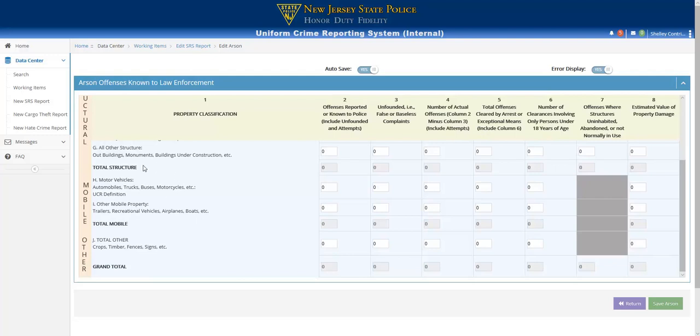So this section here is part of the property classification as well. And then we have the total other. So this would include crops, timber, fences, signs, etc. And then the grand total is here at the bottom.